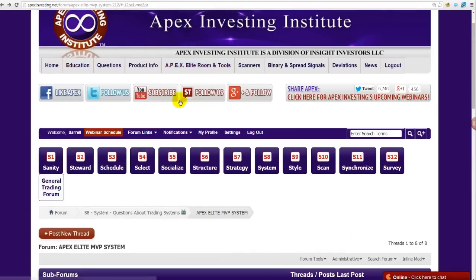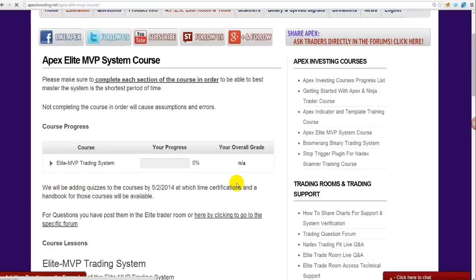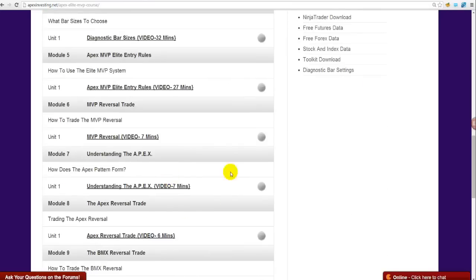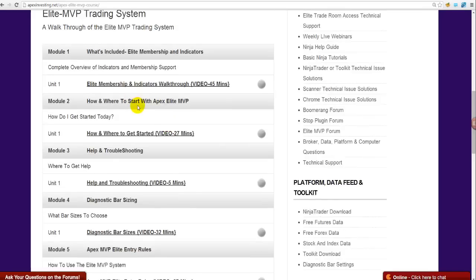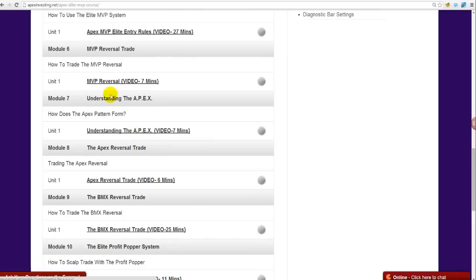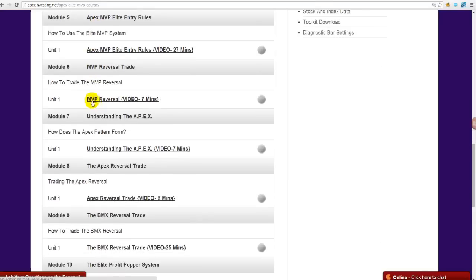So once you've done the templates, now go in and take the course, the Apex Elite MVP course, okay? And don't just go down to, I just want to learn the entry rules. I saw some person who had watched just MVP reversal, and that's it. You don't even understand the bar sizes or the entry rules or how to resolve things or how it works. You randomly watched one 7-minute video and wonder why it's not working for you. That's why. Watch the videos in order. Okay? Don't take that long.